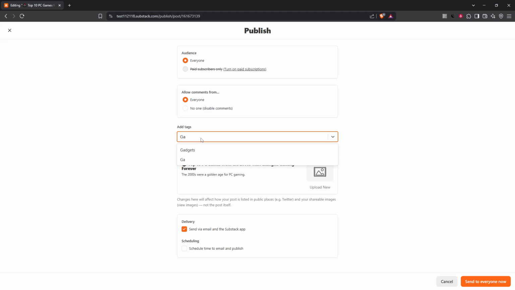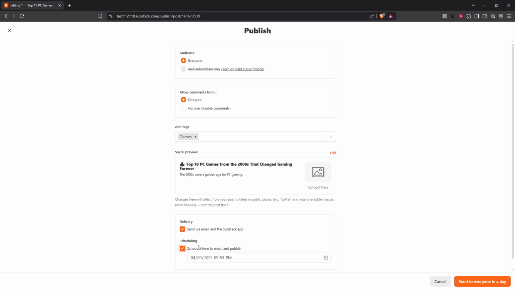When it comes to distribution, decide how you want your post to appear to your readers. You can send it out via email, make it available in the Substack app inbox, or do both for broad reach. If your post isn't time sensitive, you might choose to schedule it for a future date and time, allowing you a degree of flexibility in planning your content calendar.